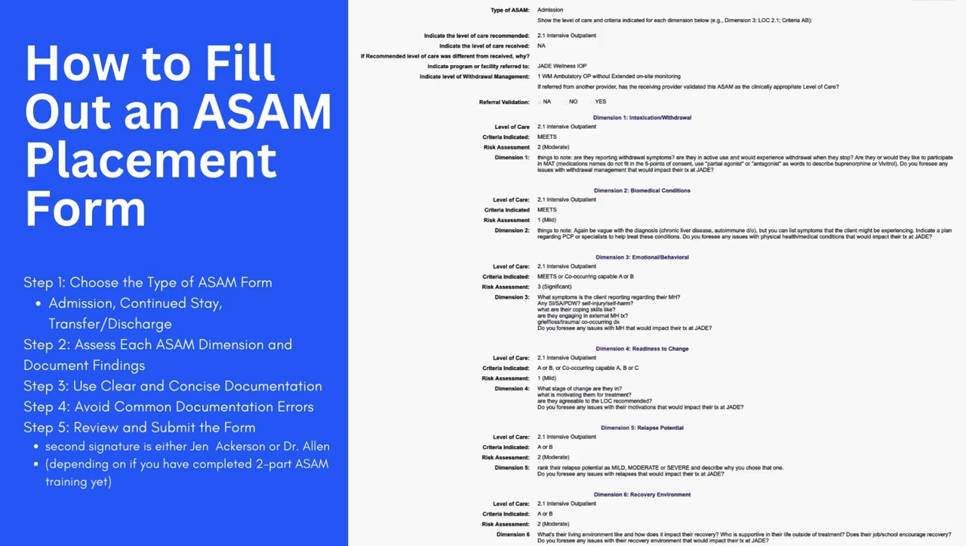And then the final step is to review and submit the form. So before submitting, double check that the correct ASAM type is selected, so admission, continued stay, or transfer discharge, that each dimension has a narrative explanation that supports the risk rating, the criteria indicated is accurate based on ASAM guidelines, and documentation is concise, professional, and clinically relevant. Once completed, the form should be signed and submitted, ensuring that the client's level of care is clearly justified in their chart. The documentation is crucial for treatment planning, insurance approvals, and clinical accountability.